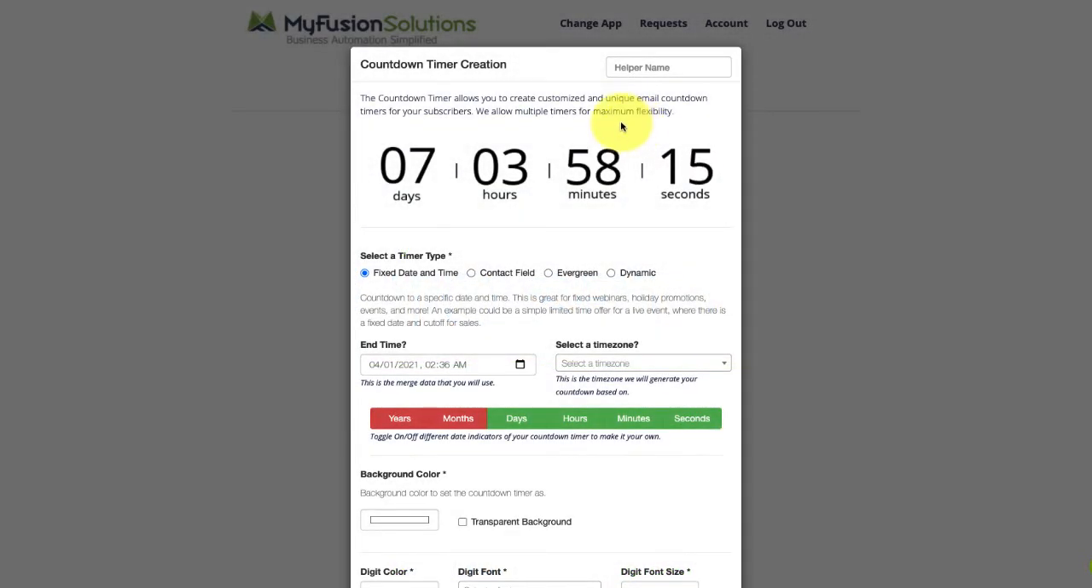Alright, now that we are in our helper builder of our countdown timer, let's go ahead and give it a name here, countdown timer. And we'll just call it example. Now you'll be presented with our auto-generated preview of the configuration options that we're going to go through below. So we have 4 different timer types.